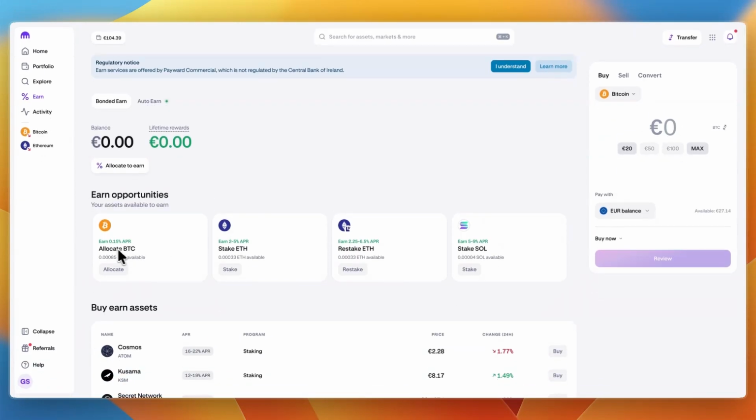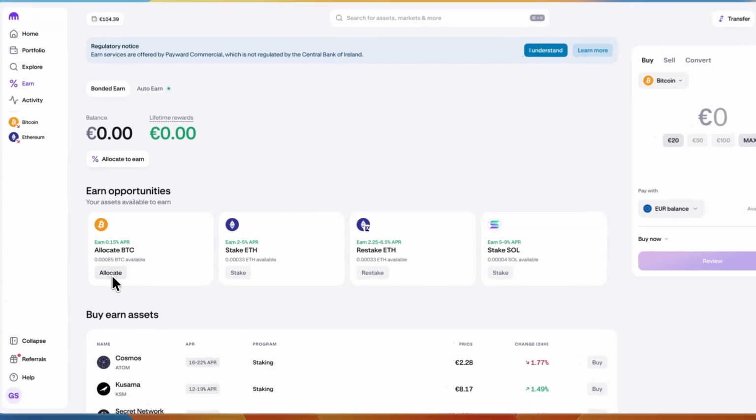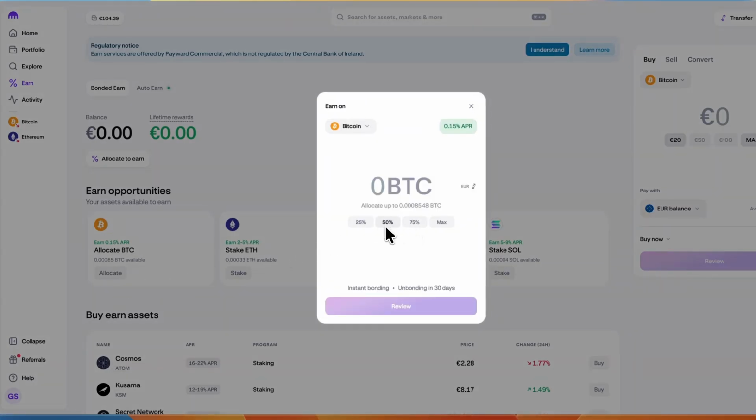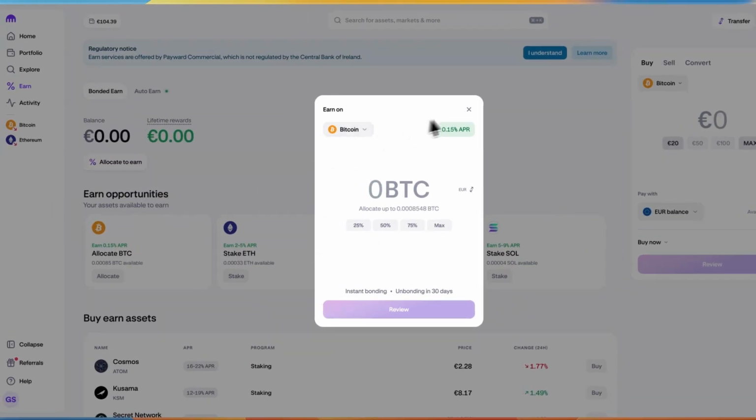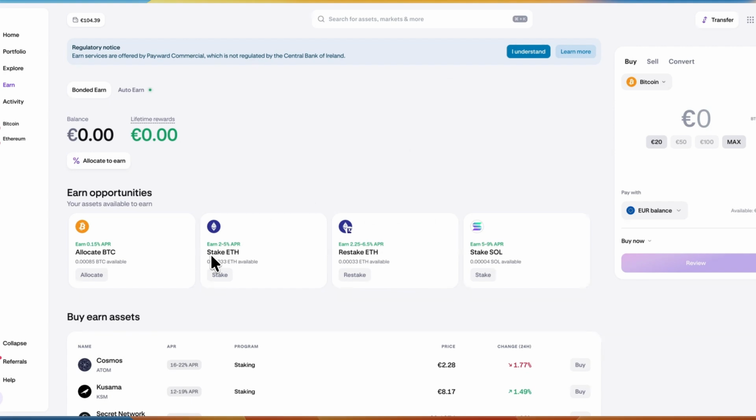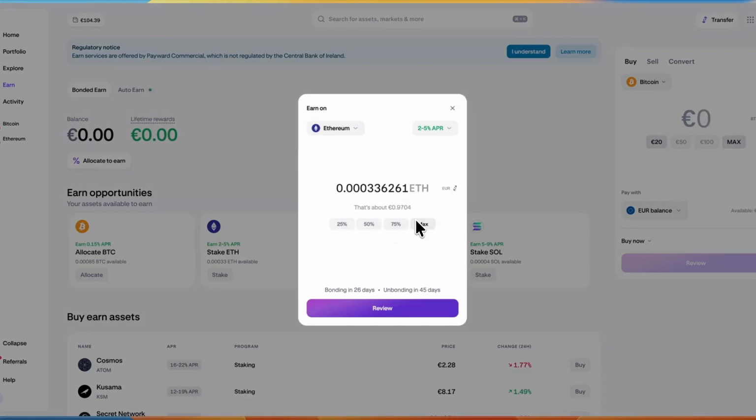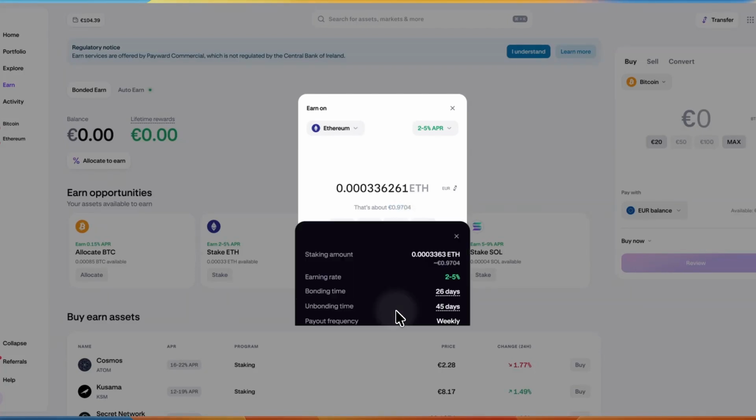Now for example, if I want to stake Bitcoin, what I can do is just click allocate right here, and then from here choose how much I want to do. Now this says allocate, so this is not really staking, but if I want to actually stake Ethereum, I can just click stake here. Then let's do max, so all of the Ethereum in my account, which is less than €1. From there click review.